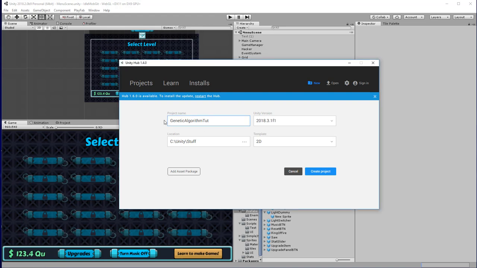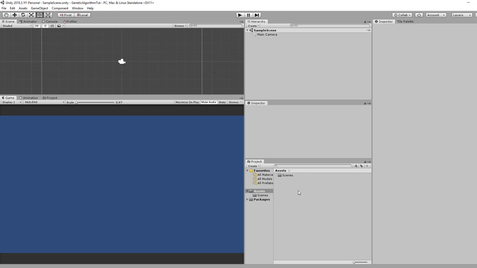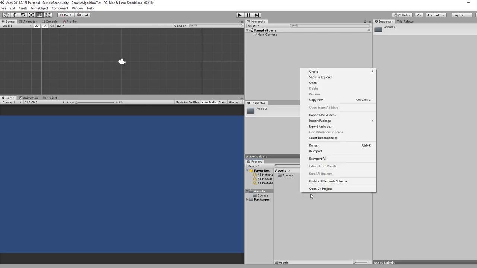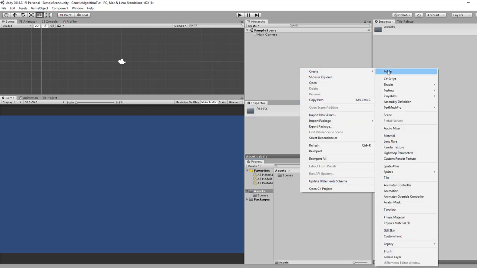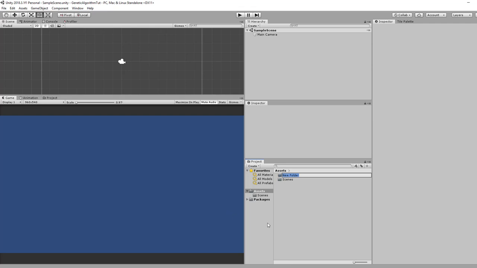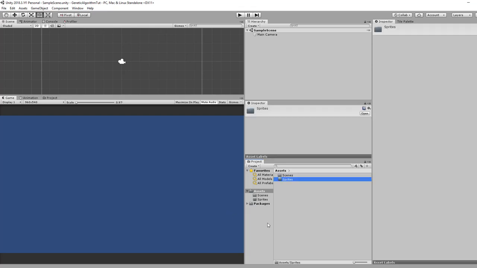So project name, whatever you want. Template, we are going to be using 2D and save it wherever you want. So let's hit create project. First things first, let's make a few folders to keep everything nice in order. So create an empty folder. Call this one sprites. Control D, we're going to duplicate it twice and name this one prefabs. And the third one is going to be called scripts.